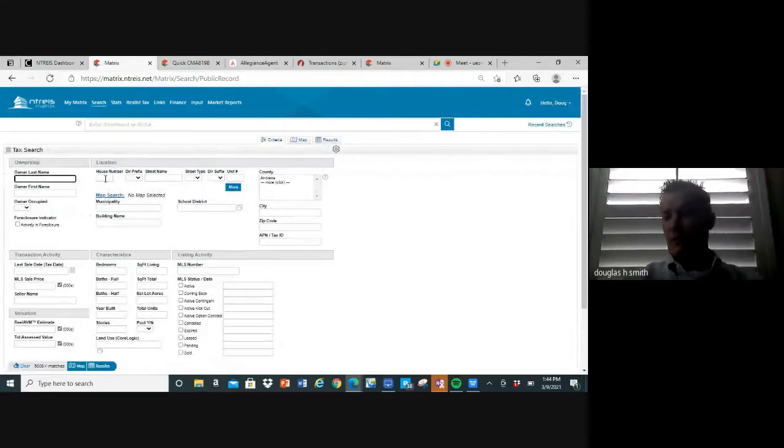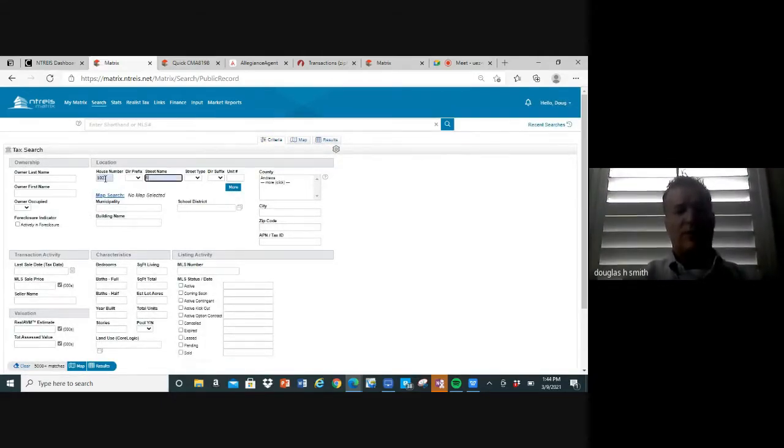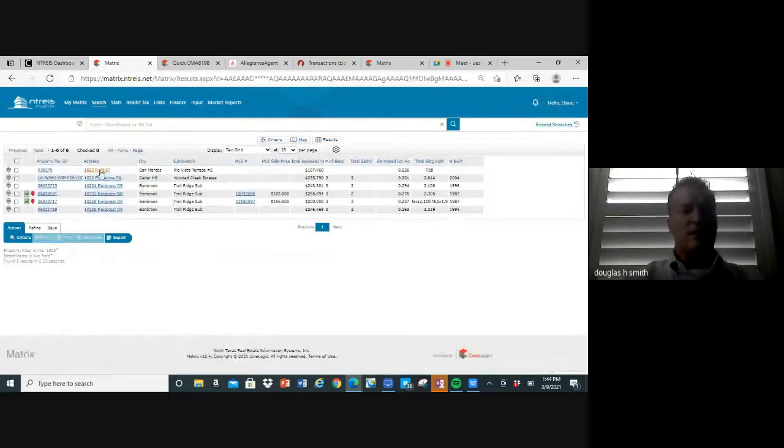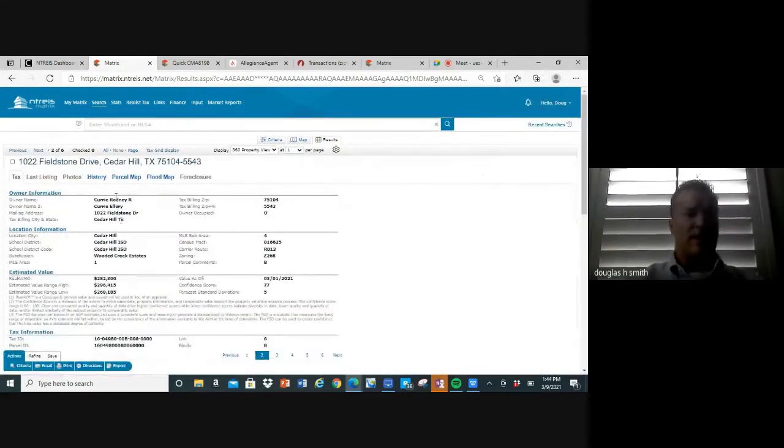When I get to public record, I'm going to type in 1022, and then I'm just going to type in field and see if anything comes up. Hit results, and you can see that the second one is in Cedar Hill. That's where this house is located. I'm going to go ahead and click on the property tax ID, and this is the property. That is the seller. So I'm going to print it.